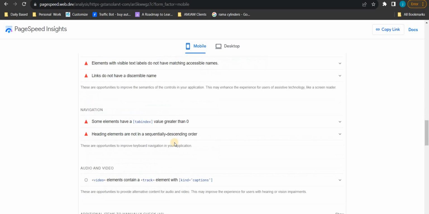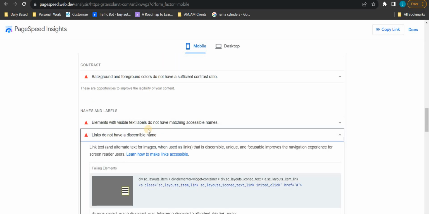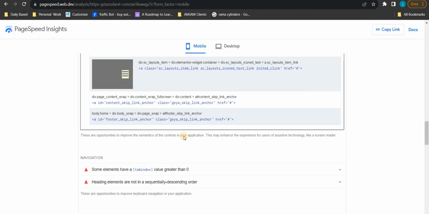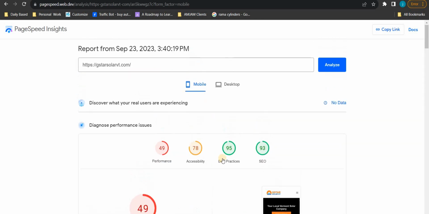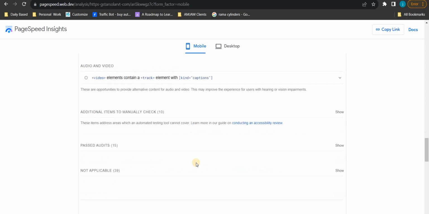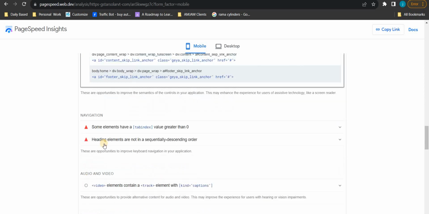Like if you see here at the bottom, there are multiple links, but they do not have a desirable name. So they are suggesting some points on how we can improve that. And the best practices are these. Here you can see that.